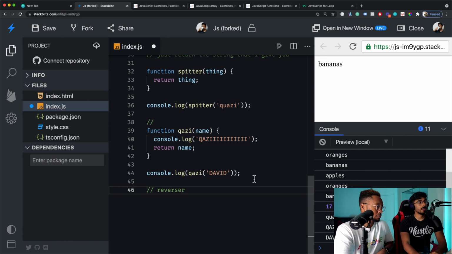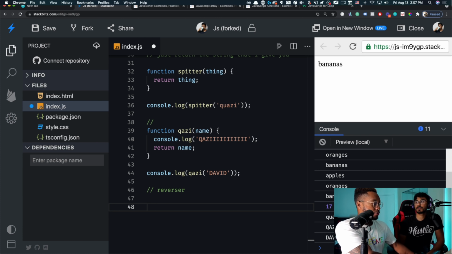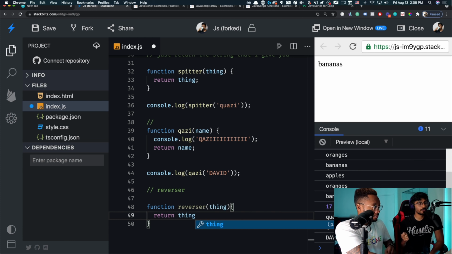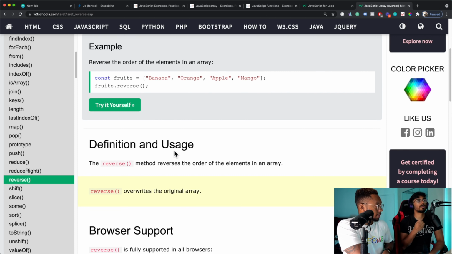What this function does is it takes in a thing, reverses it, and then returns it. So go ahead and write that function for me, please. I've never reversed anything in JavaScript. Very close. The only difference is it reverses that thing and then returns it. But let's see if you can reverse a string.